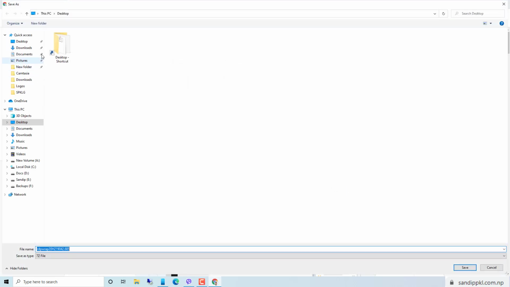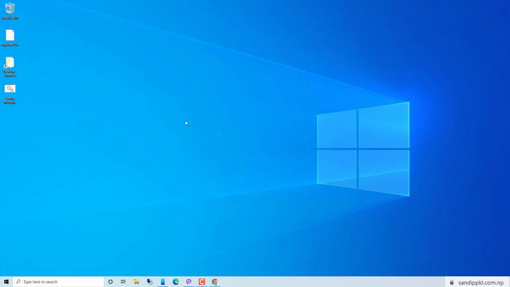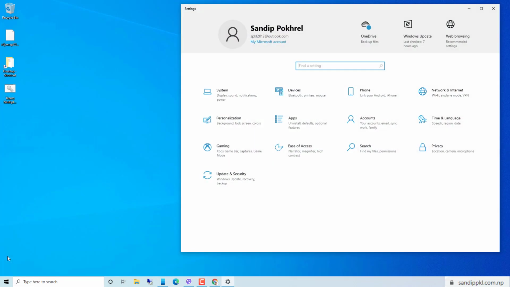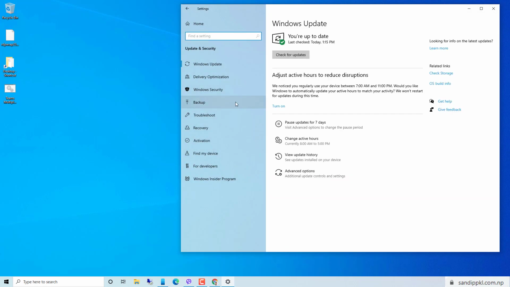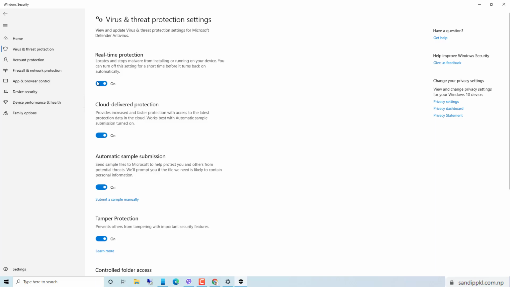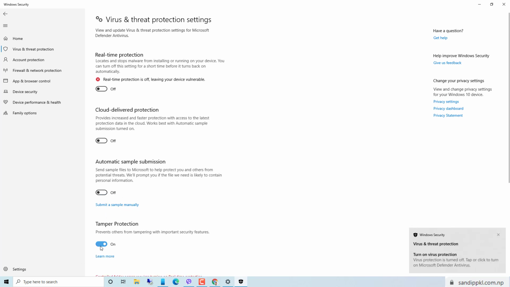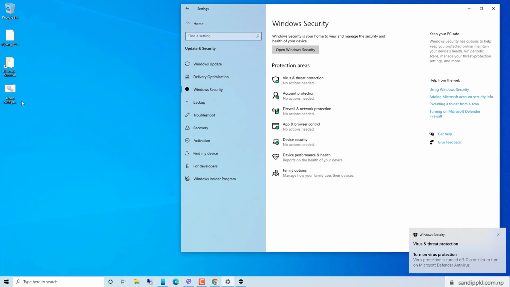Let's save it on the desktop. Save. As it contains a script file, you may get an error message about a virus, so you can disable your Windows Defender. Simply move to Windows Security and open Virus and Threat Protection. Here you can disable protection for a while. Okay, now let's get back and extract this file.